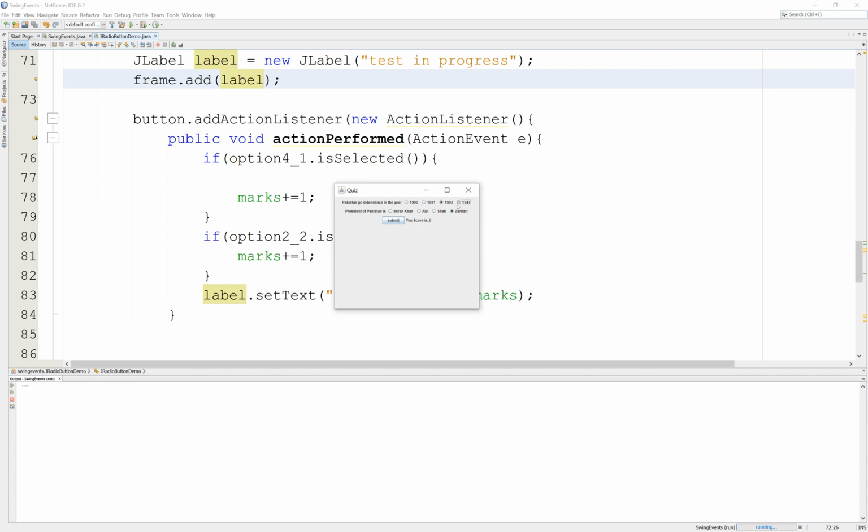If I say 1947 and Alvi, submit, my score is 2, right. If one is wrong, submit. You know the logical error: I'm actually all the time updating the score, right. So with every submit, I should first make the score 0. Okay, so you got an idea.